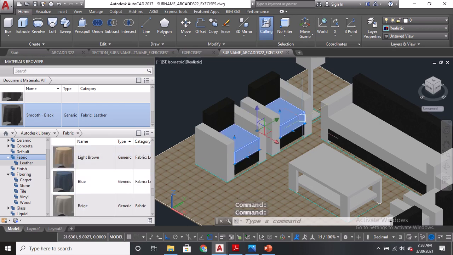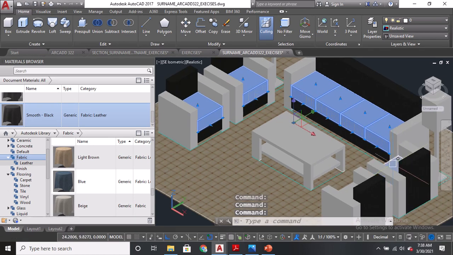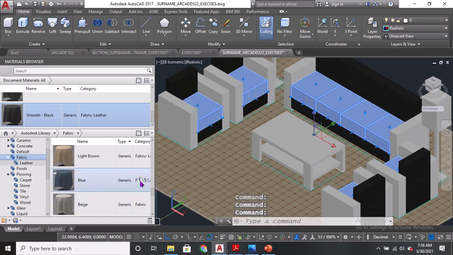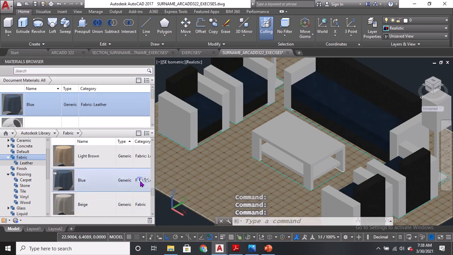So I'll be selecting this. Make sure when you apply these objects, everything is selected and no command in progress. Okay, so click blue. There you go.